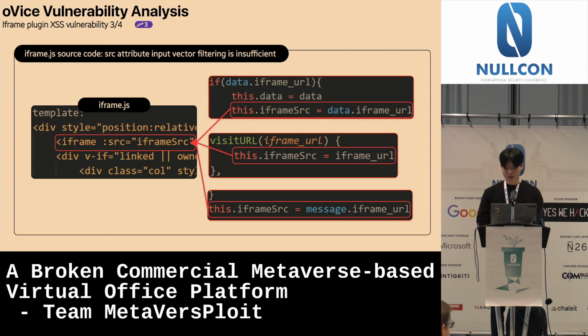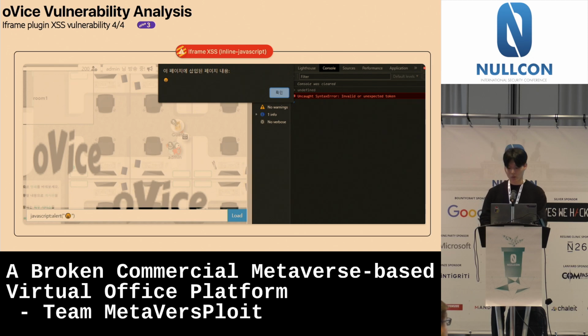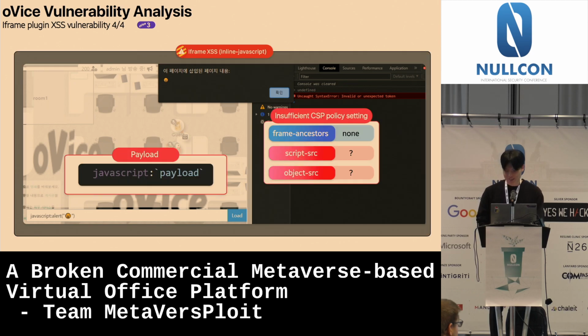The following is an analysis of XSS vulnerabilities. iframe.js source code shows insufficient filtering in the source attribute input vector. The following is the video with inline JavaScript and error. The video is where I'll play later. The reason this script is executed is that frame ancestor is set to none and script source and object source are not set.